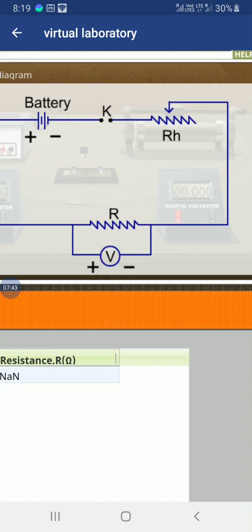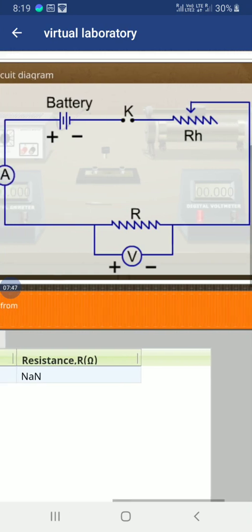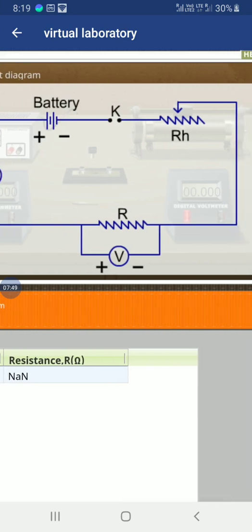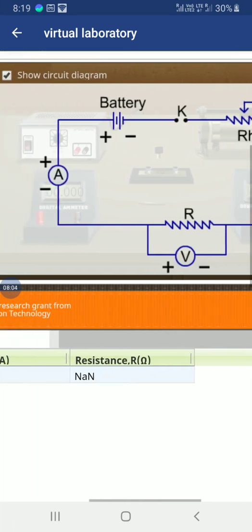So the nichrome wire is always connected in parallel with the voltmeter. In class 10th you might have studied that the voltmeter will always be connected across a resistor or any electronic component, means in parallel with it. But in the case of an ammeter, you can see the ammeter is connected in series.